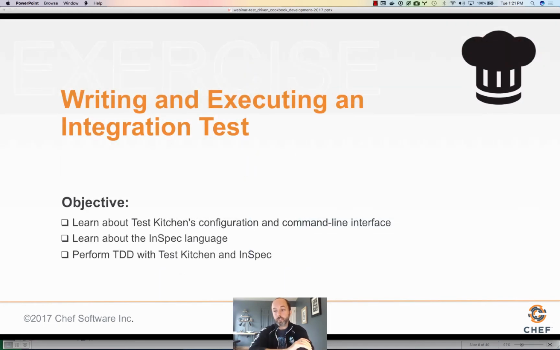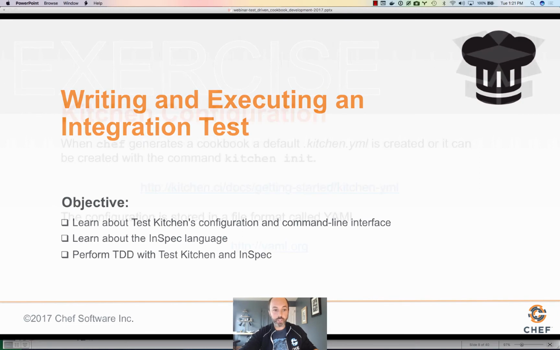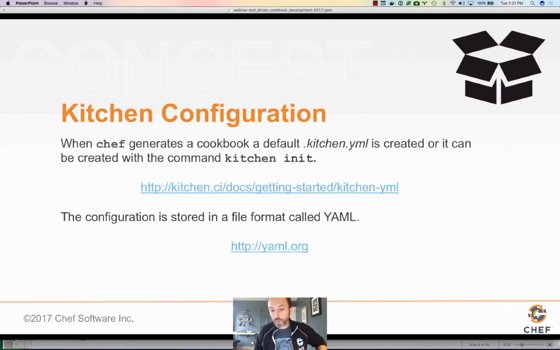Now, Test Kitchen is great because it's going to take care of a lot of those things that you normally would have to do in a manual process, like creating that instance for you, configuring it, and installing Chef, things like that. But it requires a little bit of knowledge, and particularly the Test Kitchen configuration file is the place to start.